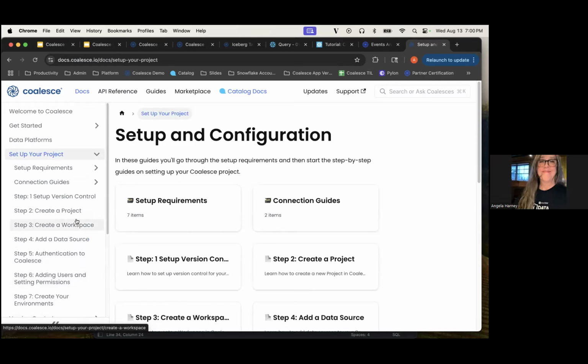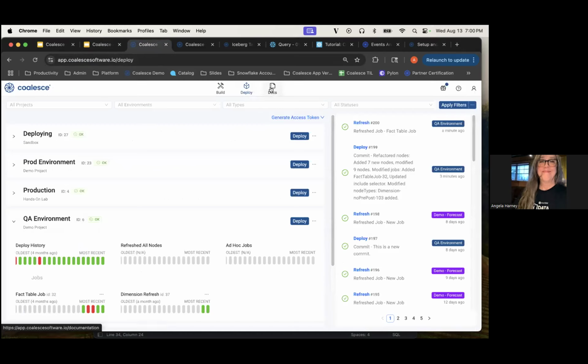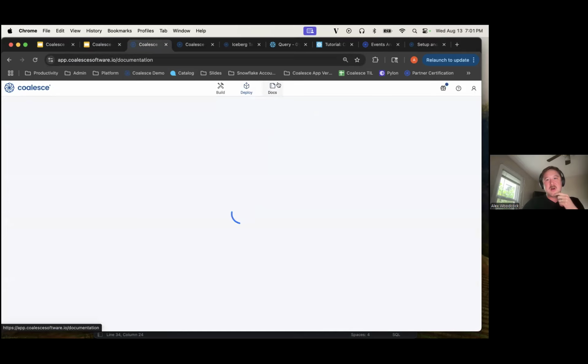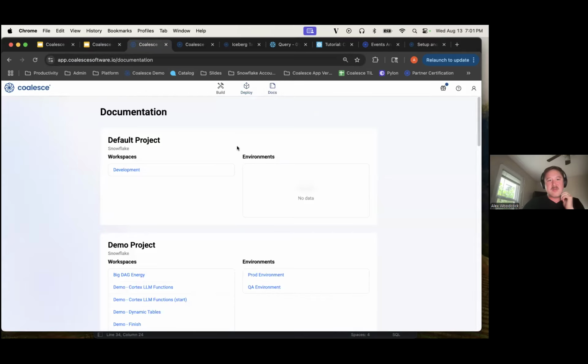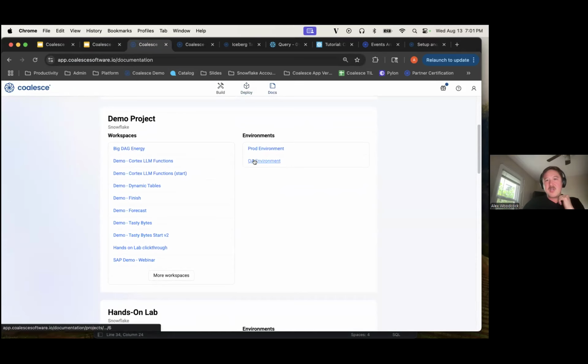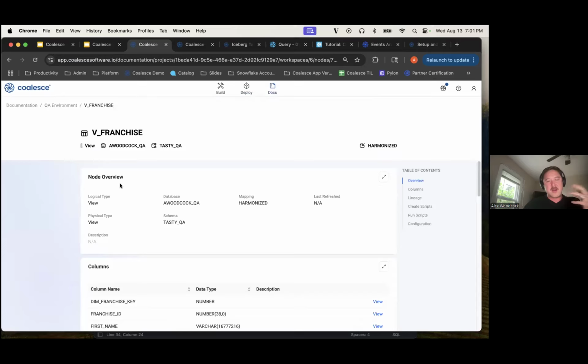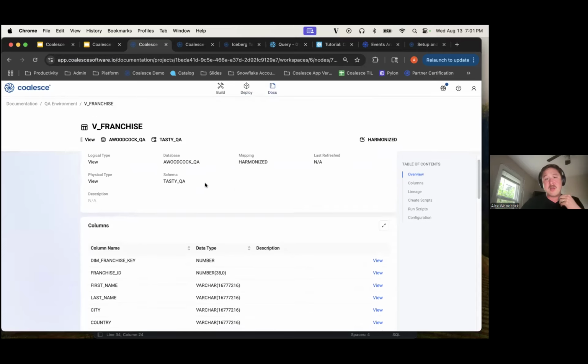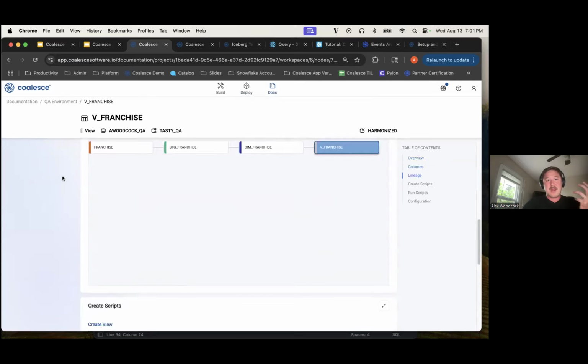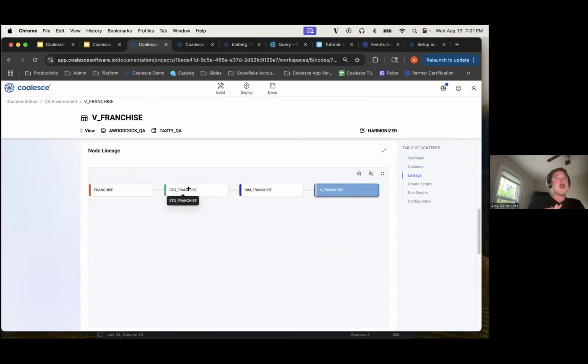And then inside the tool, inside Coalesce, there's documentation. Yeah, absolutely. To Angela's point, this docs tab at the top is automatically generated as you are building inside of Coalesce. You can see my QA environment that we just deployed to. This is lightweight documentation on what that object is and the associated metadata, and it gives you a basic lineage diagram here as well.